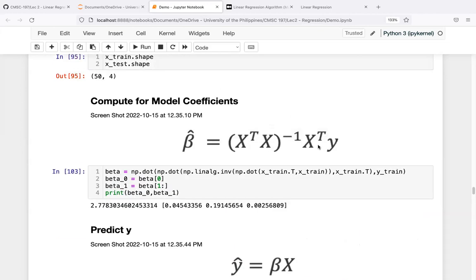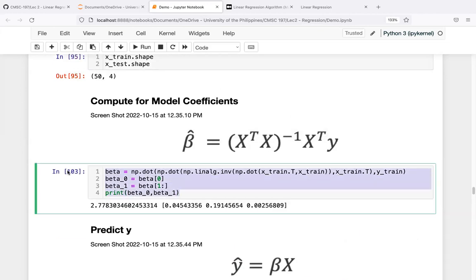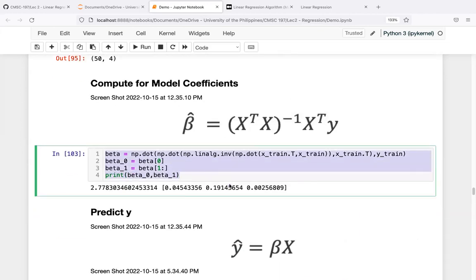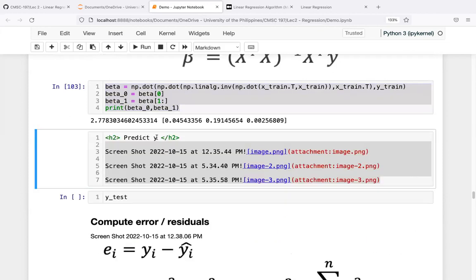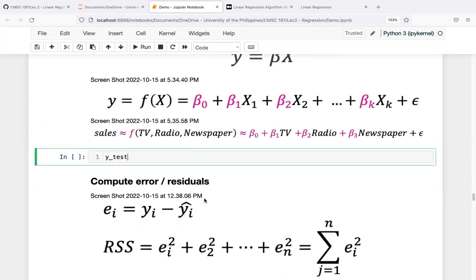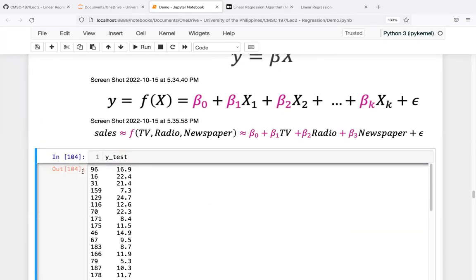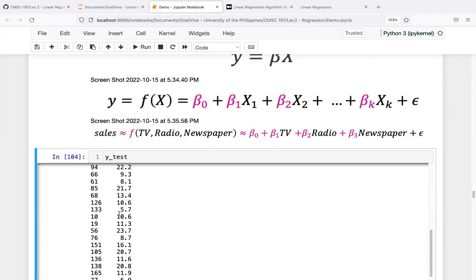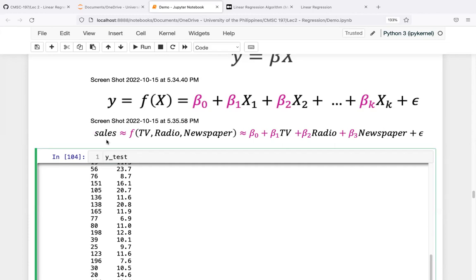So first, let us visualize our y-test. We are already done, by the way, fitting or estimating, and we estimated this from the train set. So we are going to predict y from the test set. Now, visualizing y-test, we have this list of responses, and we want to predict y hat or the future sales.